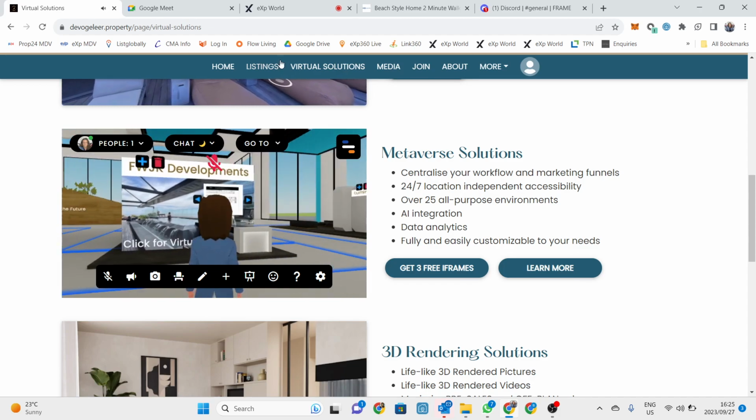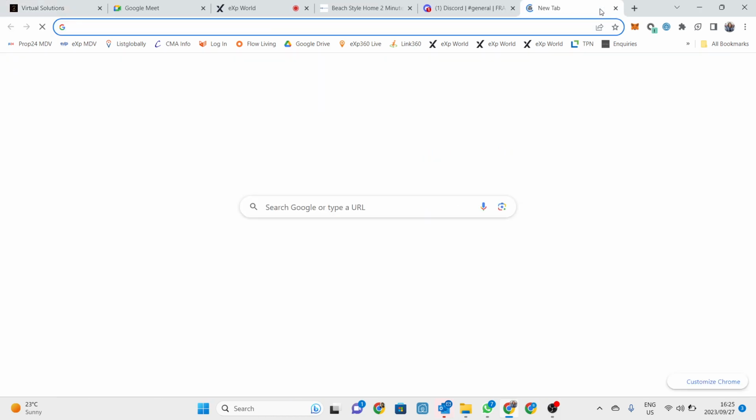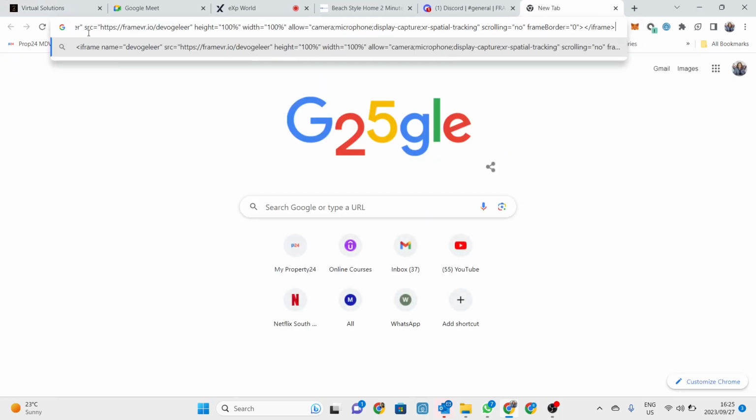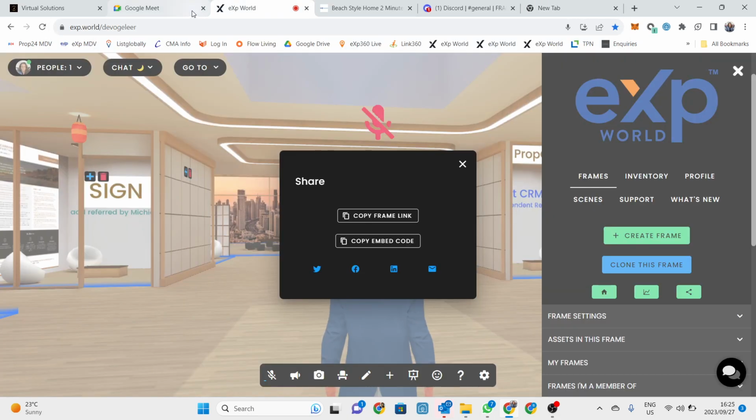And the only thing that you need to be aware of, if you copy, I'll just copy it here, the embed thingy, just to show you. If you are an eXp.World agent, just know that you have to change framevr.io to eXp.World instead of framevr.io to actually make it visible on your website. That's the only little thing. The reason is that most people that use FrameVR are paying clients, and it's basically the same software. So yeah, super good.